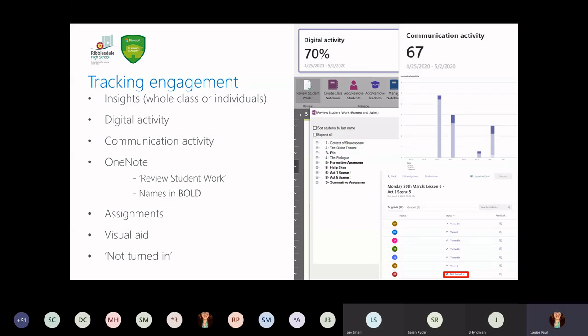The communication activity feature allows you to see which pupils have commented on any kind of posts, if you've put any questions in there, which pupils have commented, which pupils have liked a message, that type of thing. So it's not just about them being on the team, it's about how much they've interacted with what you've been saying as well, which is a great way to track that engagement.